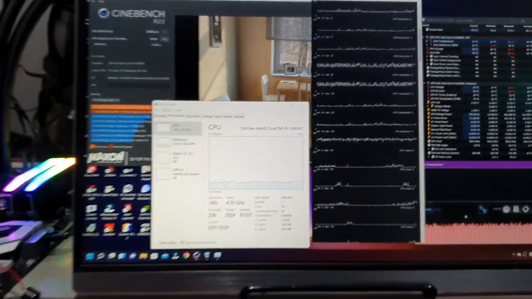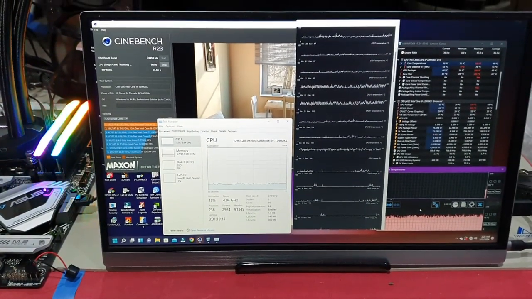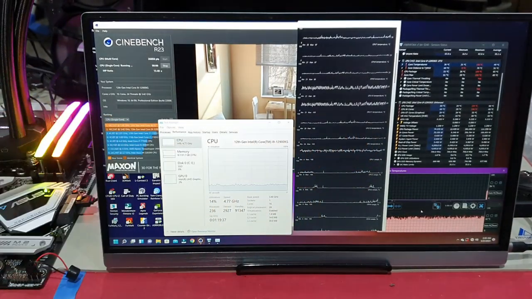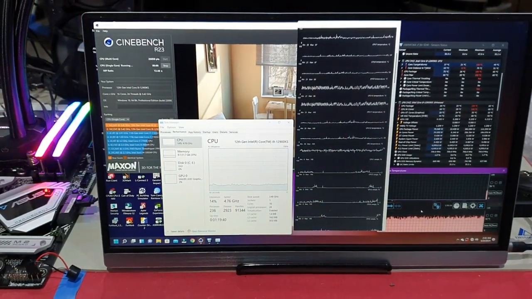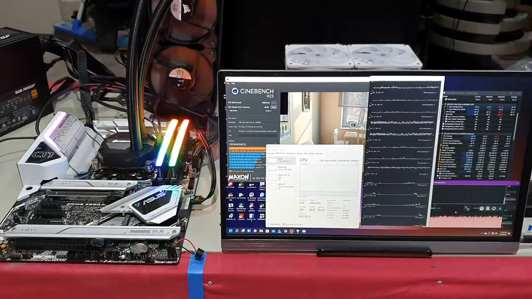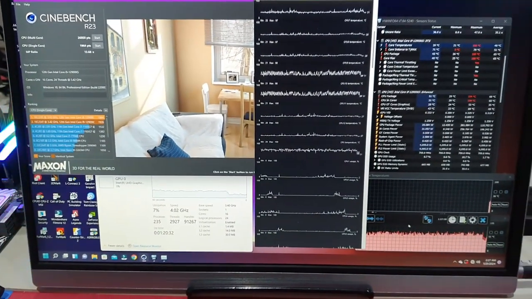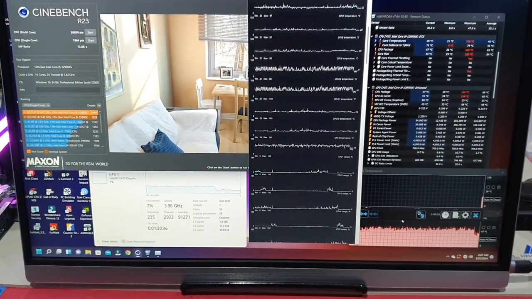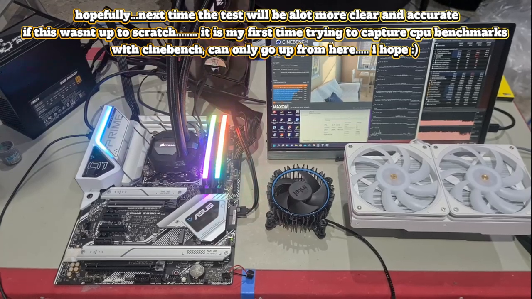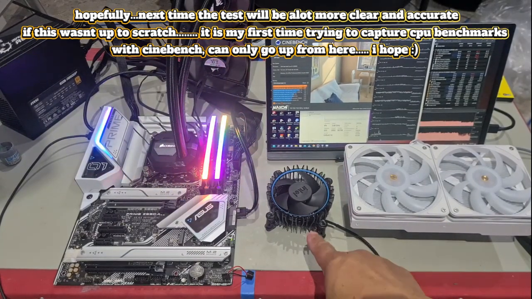Alright, that pretty much finishes our testing. You can see here that it's just going to finish rendering, but it's already given us our average temperature, so that's great. We'll just wait for this to finish. Okay, that's all done now. Right, so that completes our testing for the JIUSHARK standard cooler and this AIO.